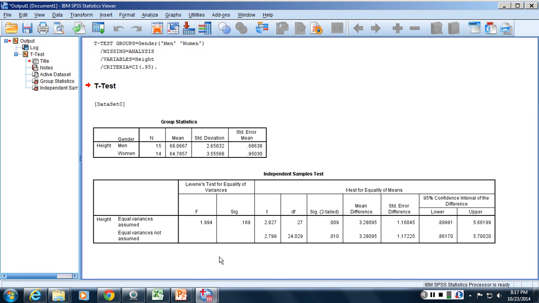Women is 64 inches average. Here's the standard deviation, standard mean. You can see that we have 15 men and 14 women. So here's our descriptives. This is our group statistics. This describes our groups. And then we can go down here to the independent samples t-test box.